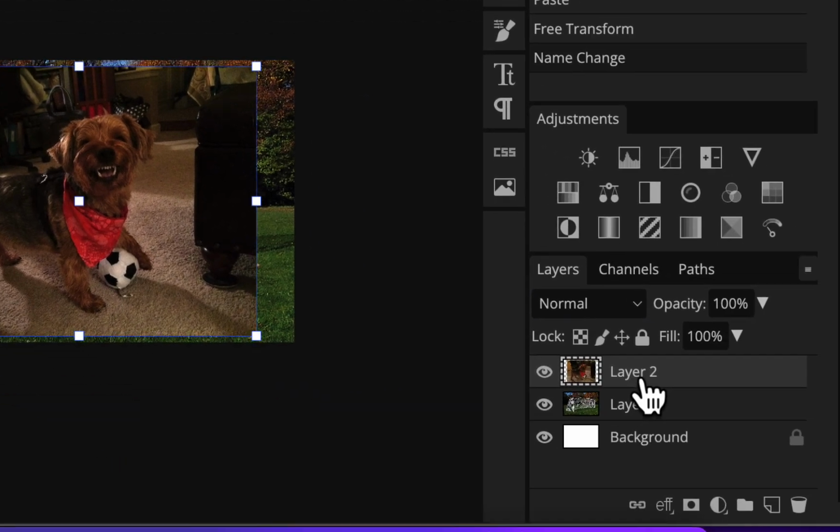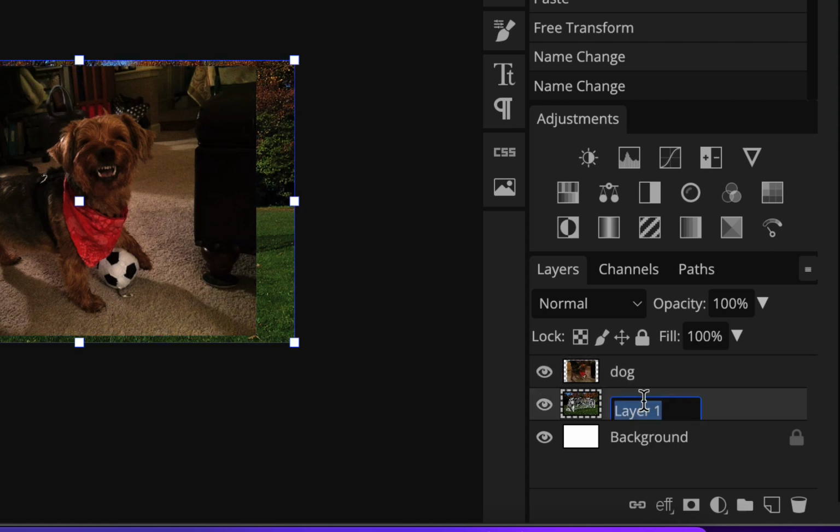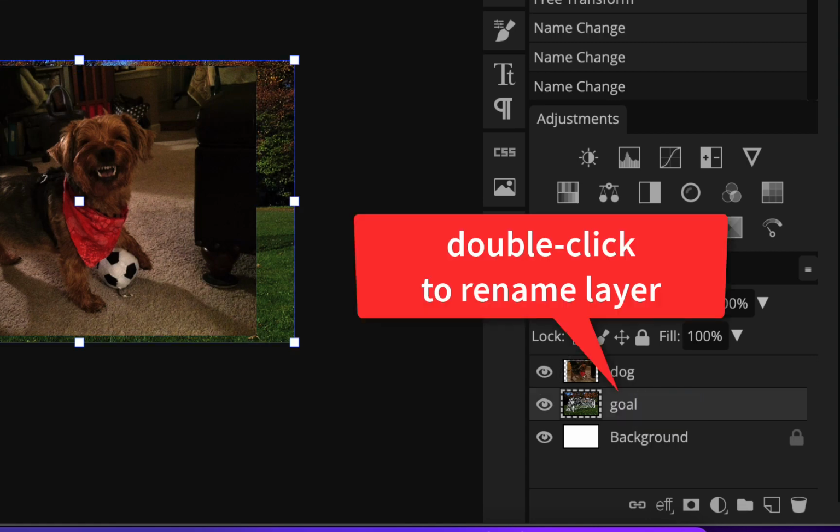And you can also name these layers. If you want to name this dog, I just double clicked on the layer name. I called that dog, and I'll call this goal. And you're ready to go.